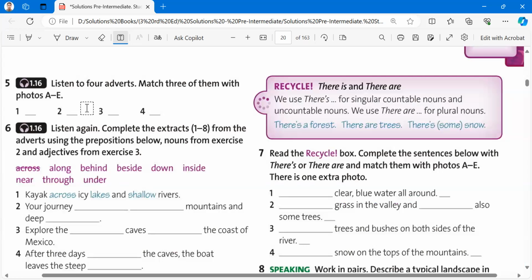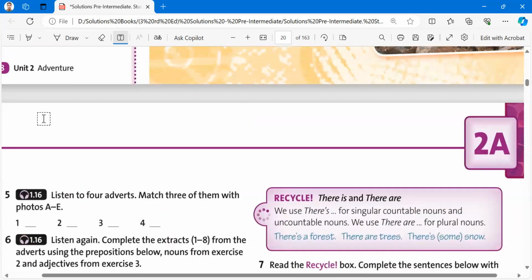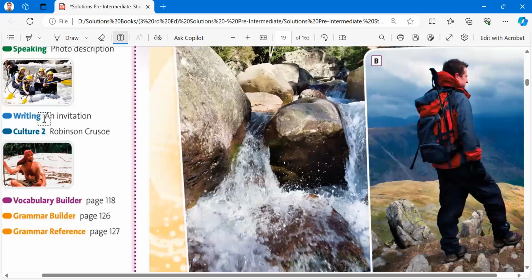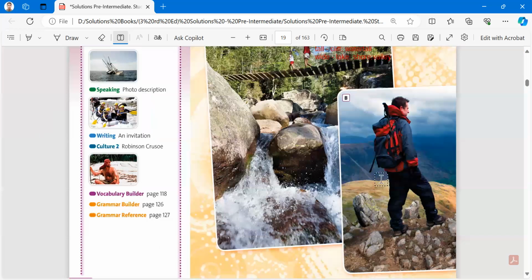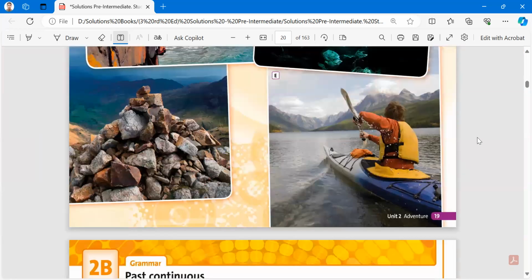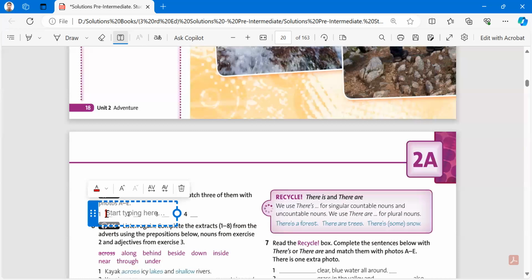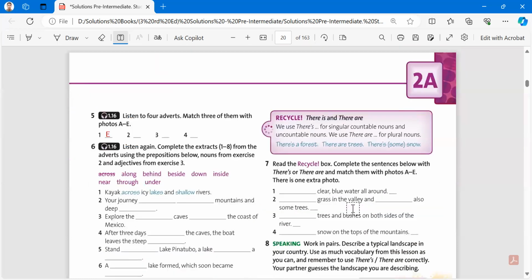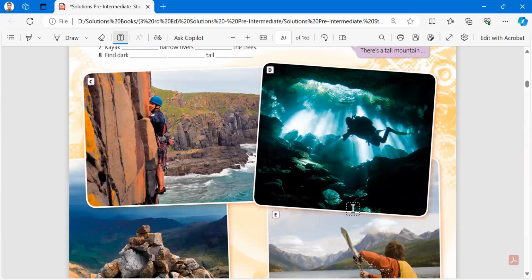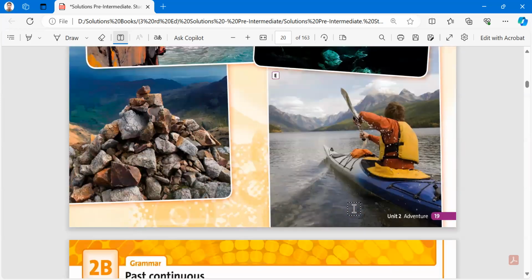2A, exercises 5 and 6. Speaker 1. Bored with the beach? Hungry for adventure? Why not spend 7 days in a remote and beautiful landscape in Alaska? Kayak across icy lakes and shallow rivers. See eagles, bears, and other fascinating wildlife. Or just enjoy the amazing scenery on your journey through tall mountains and deep valleys. The view of the mountains as you kayak across the lake is unforgettable.